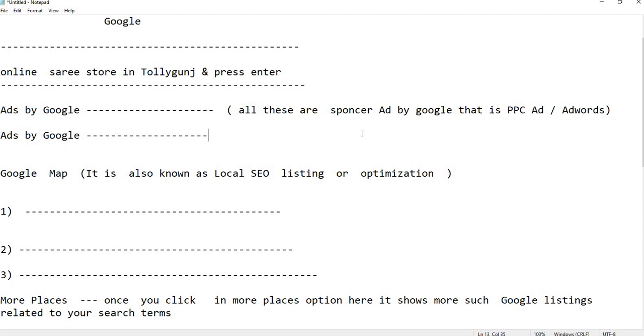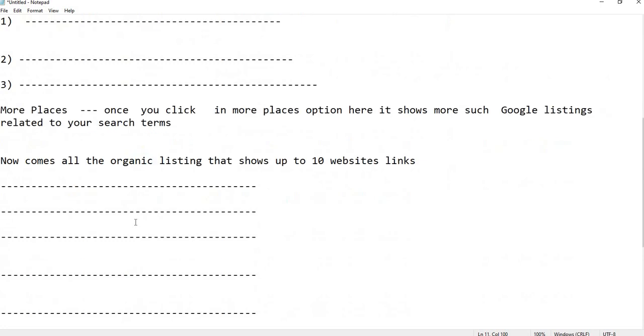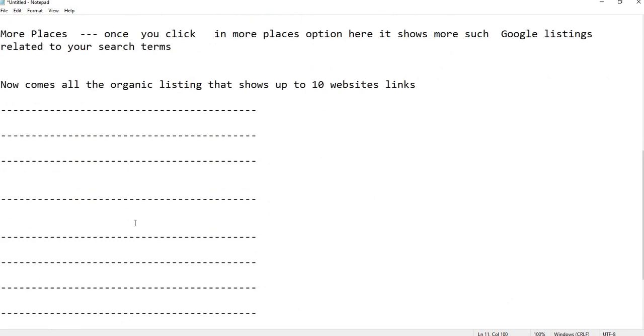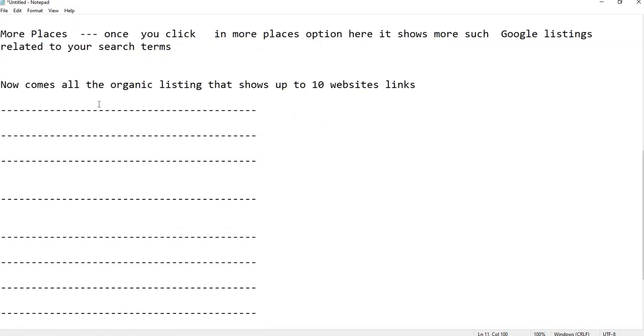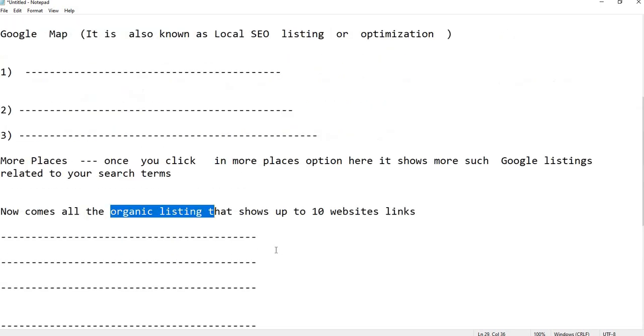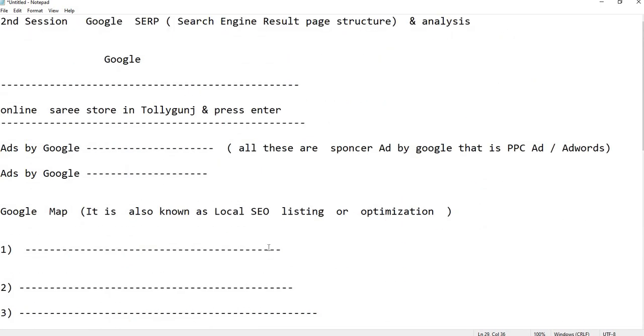If any client is looking for fast results or immediate business leads for their products or services, then Google Ads is recommended for them. And if the client has a long budget and is ready to invest on a long-term basis, then definitely organic SEO, organic listing optimization, is recommended. That is the traditional SEO.